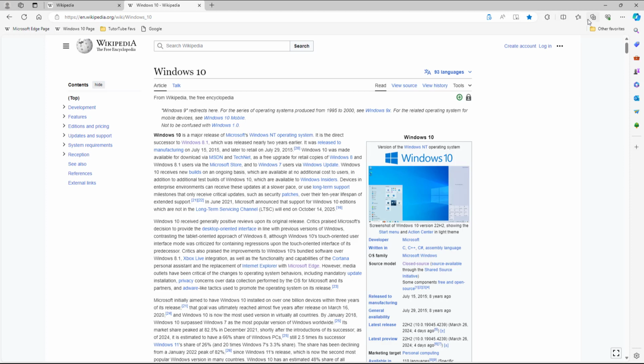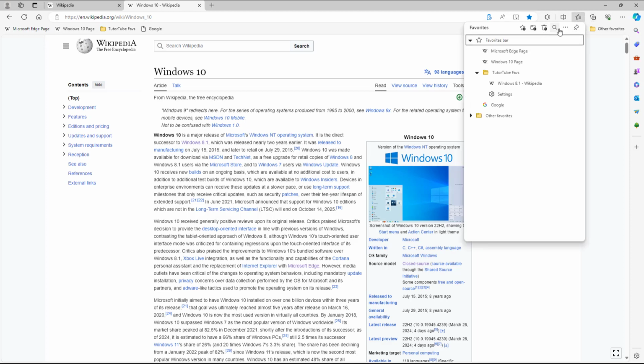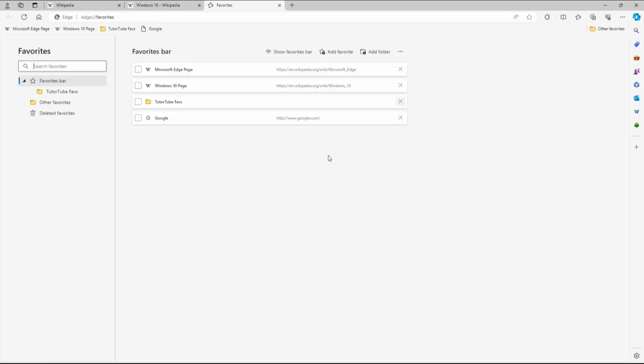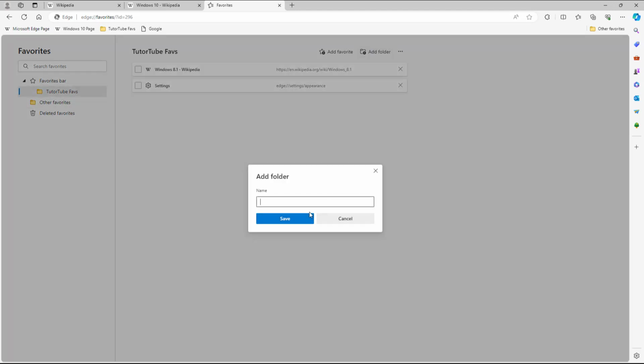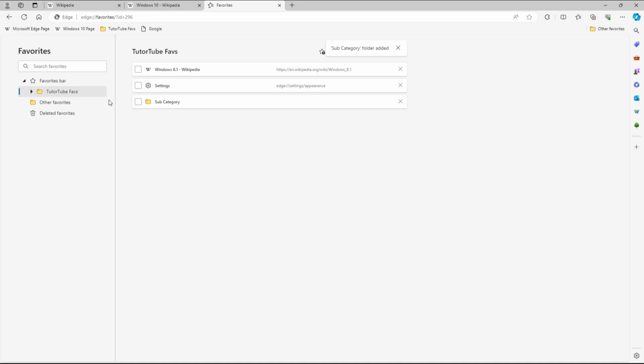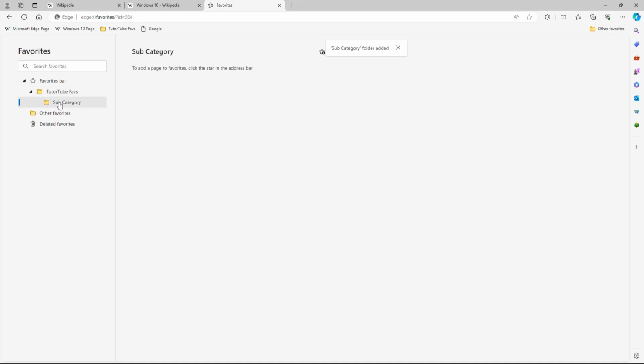Let me go onto favorite right here, and then onto open favorite page. And here you can cross it out to remove it, or you can add folders right here, as you can see, and you can even add folders inside of folders. Let's say, for example, I'm going to say sub category right here, just like this. So you can see that I have a folder inside a folder now.